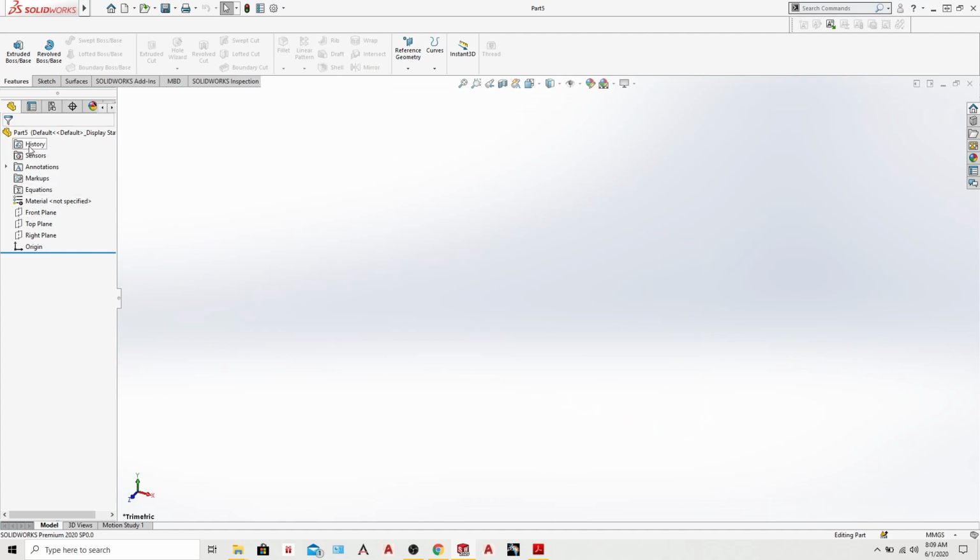So on the left side we have the design tree, also called the feature manager design tree. After that we have property manager, configuration manager, expert, display manager, all these different tools. On the right side we have the task panel: SolidWorks resources, design library, file explorer, view palette, custom properties, SolidWorks forum.